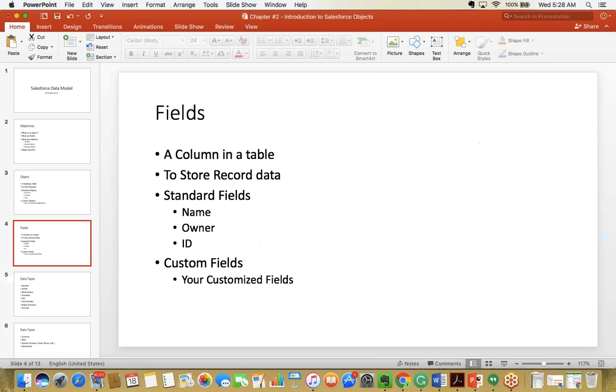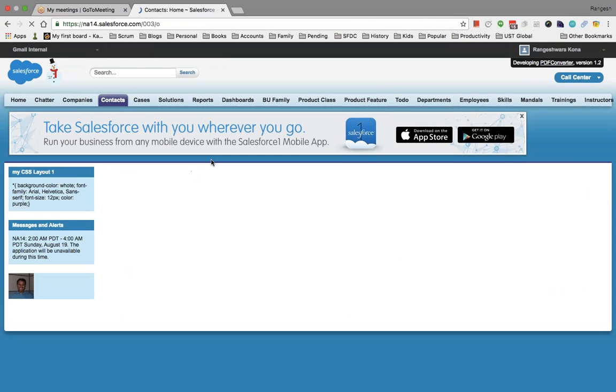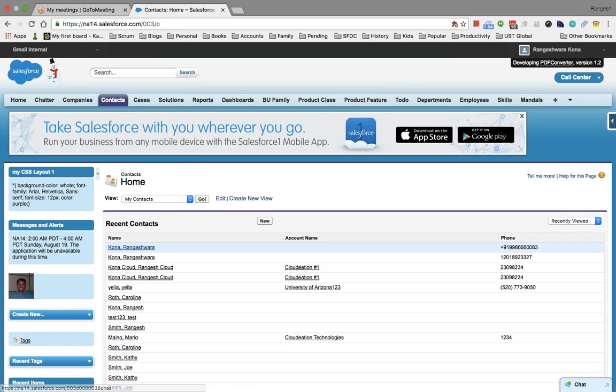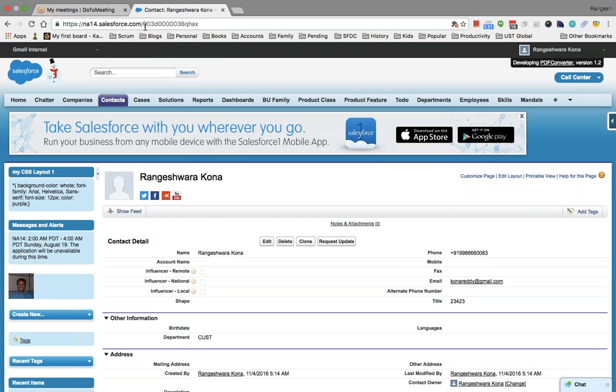Now let's talk about certain fields. Let's go to a contact record and click on any of the contacts. If you see, there is an ID here. This is called Salesforce ID. This is an 18 character ID. This is a unique record across organizations.